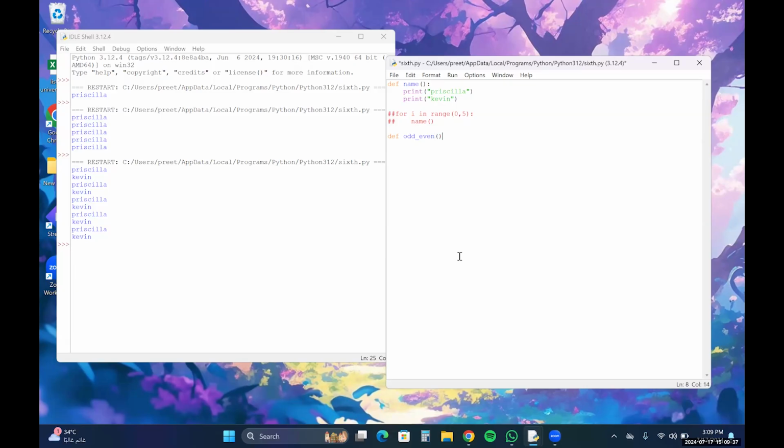Now for the odd even function, remember the function needs to accept one argument. That means within the brackets, give a variable like n, y, or number. It's your choice. Now put a colon and hit enter. The way this function works is if the number is even, I want to print your name. If the number is odd, I want to print my name. So I write if n mod 2 double equals 0.